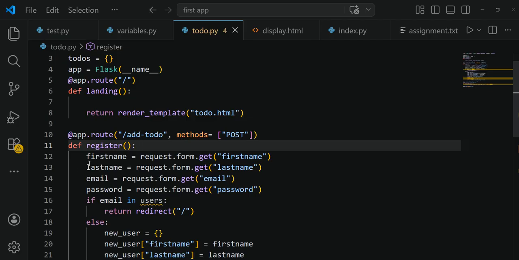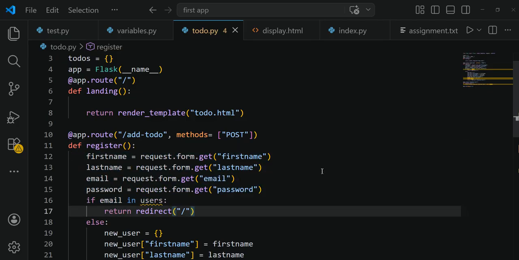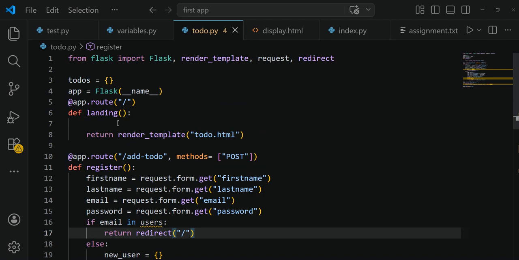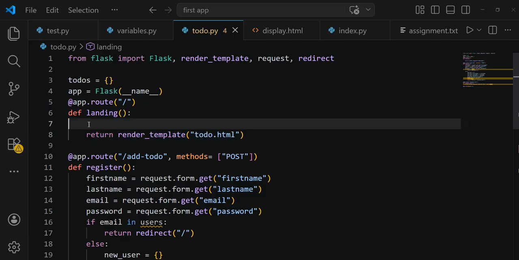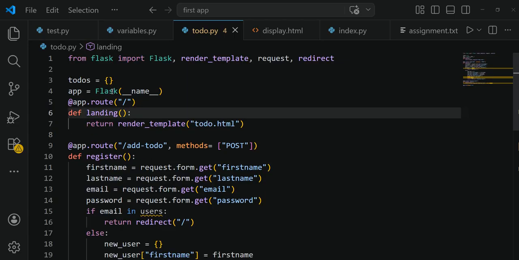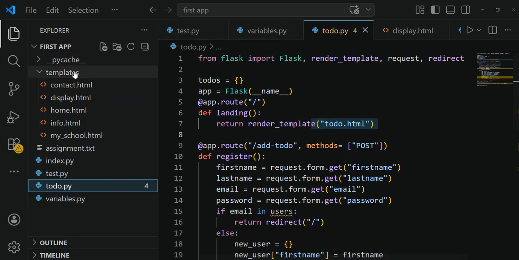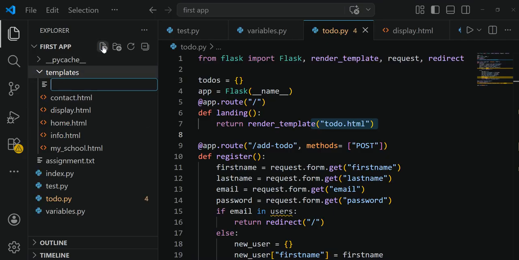We come to this part soon. Okay, let's do it step by step. Let's create a page that is going to return this to-do.html. So when you go to the landing page, you see to-do.html. We're going to create this file called to-do.html within our templates.